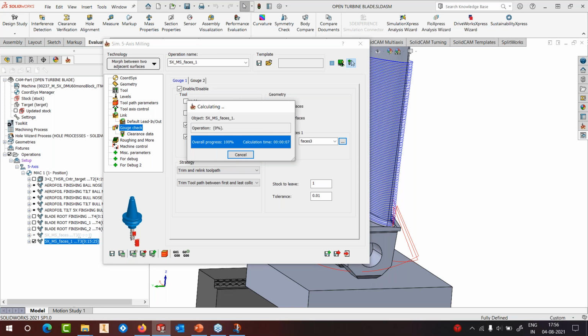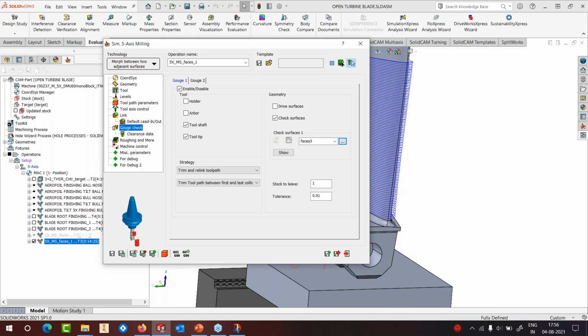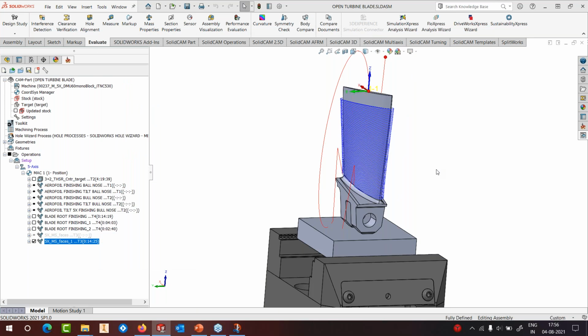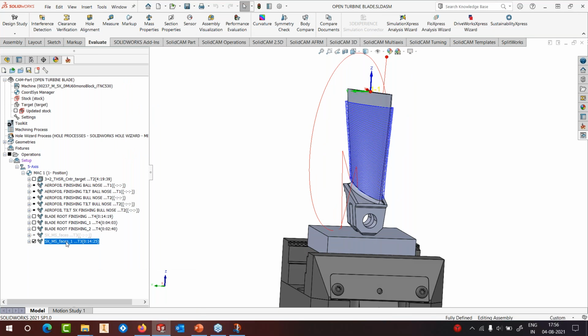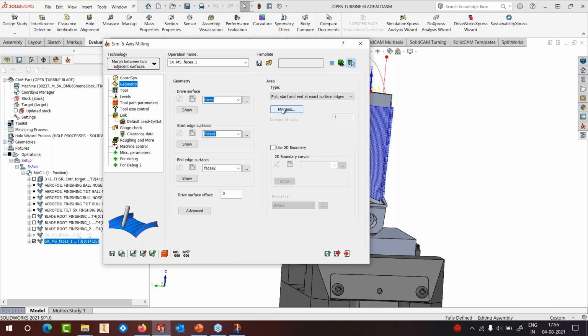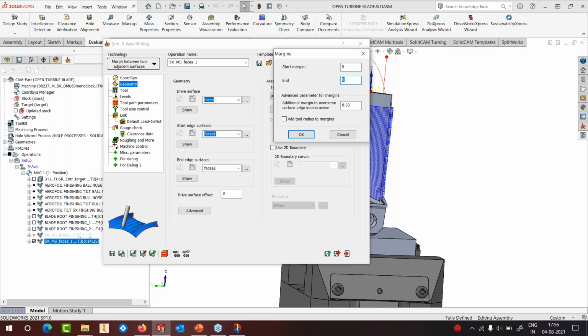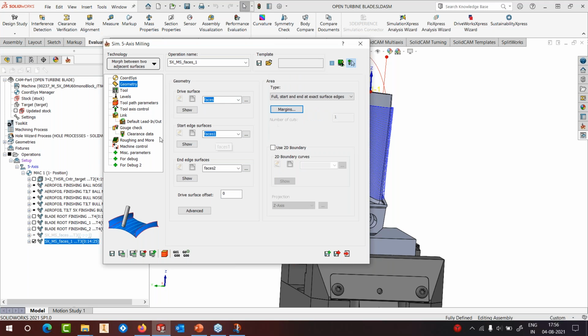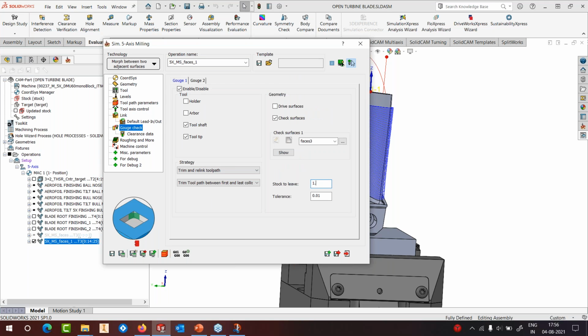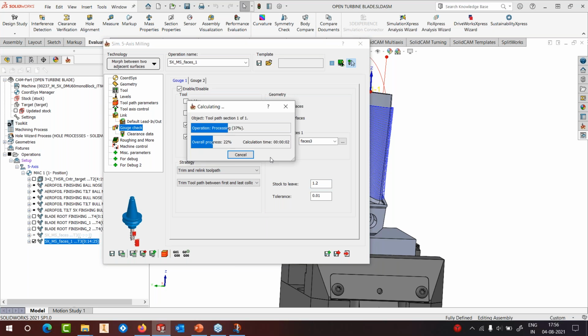And it should be done. So we fixed the problem. We might change a little bit more of the margins maybe here, the end margin. And of course, a bit of the gouge check if it's coming too close to the profile.